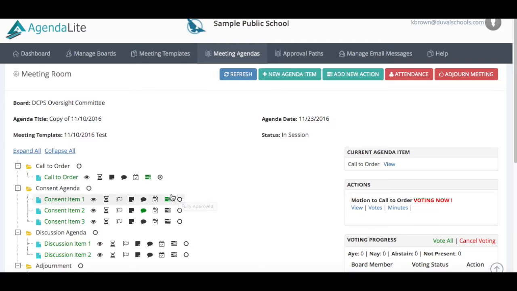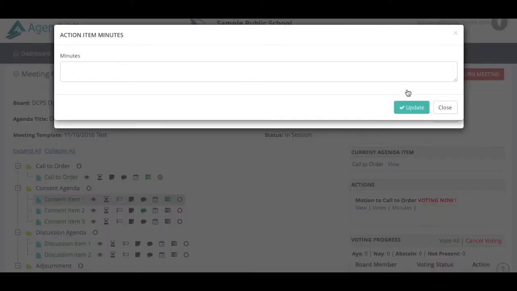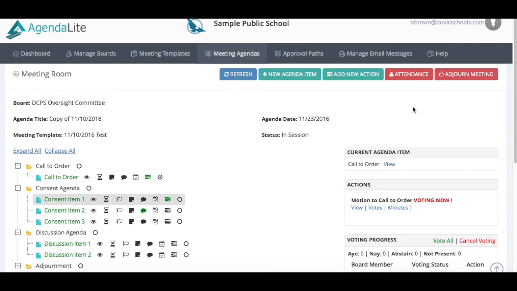Click the Minute button of the agenda item to which the minutes relate. Under the Actions section, click the Minutes button of the motion to which you want to add minutes. The Action Item Minutes page displays. Type your motion minutes in the field provided. Click the Update button. You are automatically returned to your meeting agenda.